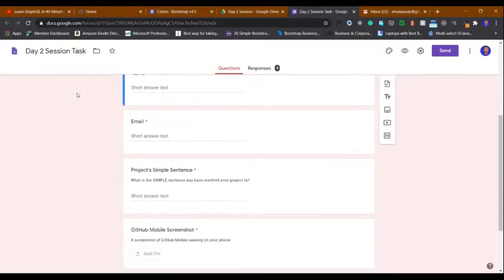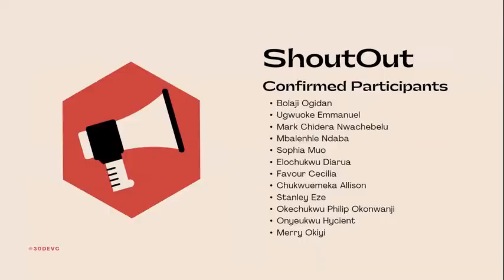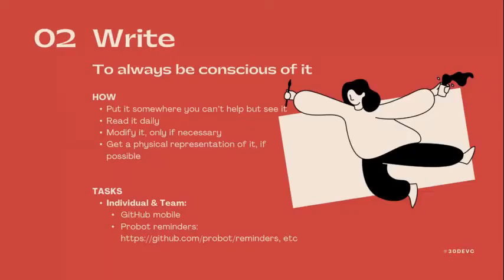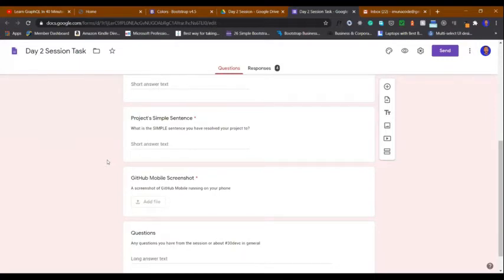On day 2 we actually talked about two steps. We talked about a definition, and let me quickly go back to the slide. So day 2 we talked about how to define and then write your goal down, and based on that we now have this. It is expected that, based on what we discussed, you should have resolved your project to a simple sentence, and this is where you enter that simple sentence.